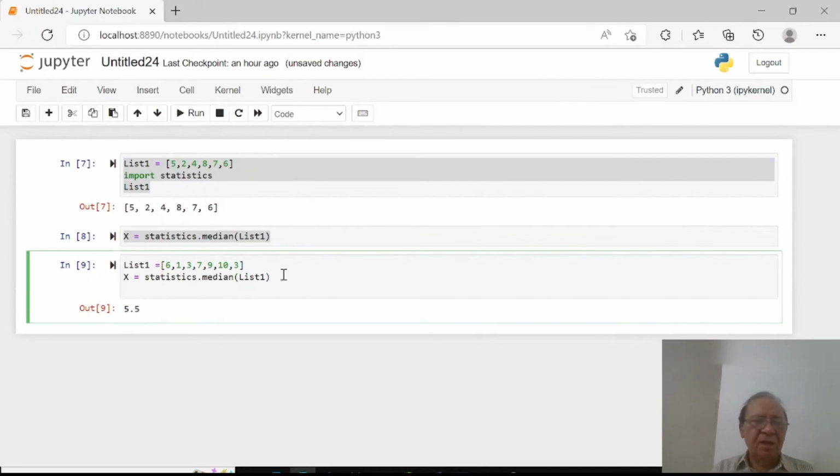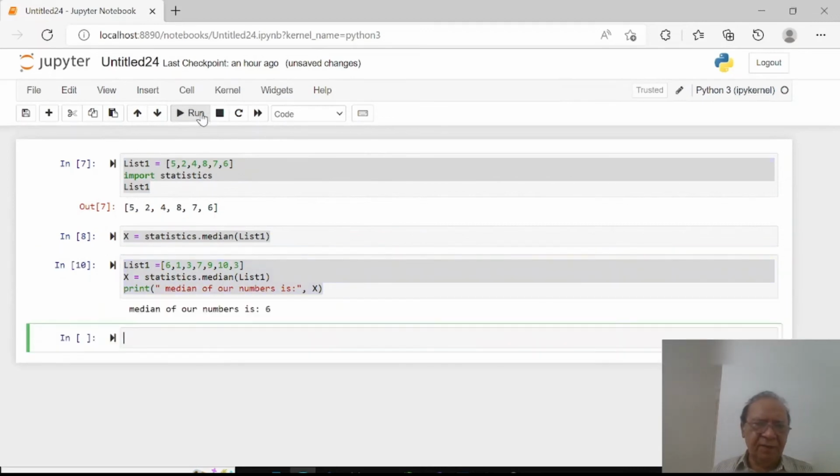We will say print, within brackets, the median of our numbers is, and then we write a comma and x. Let us run it. The median of our numbers is 6, because after arranging it, it has simply found the central number, that is 6.